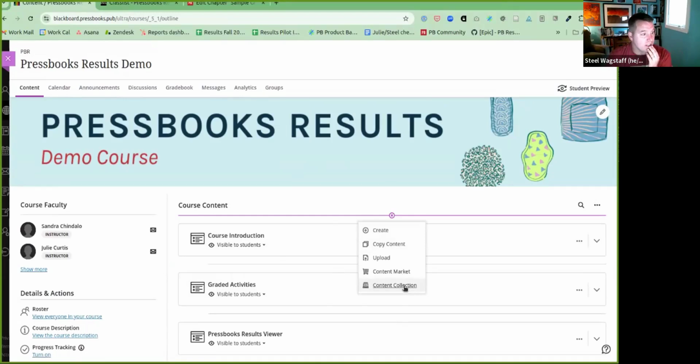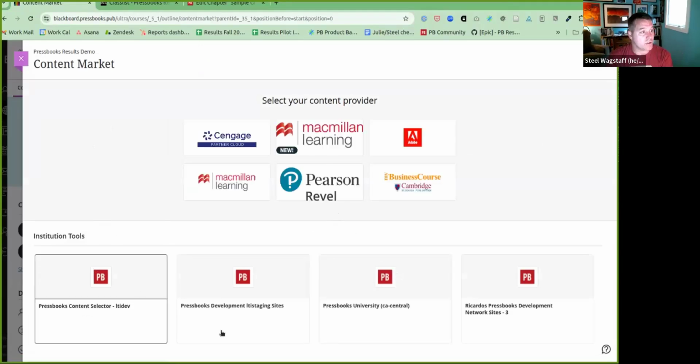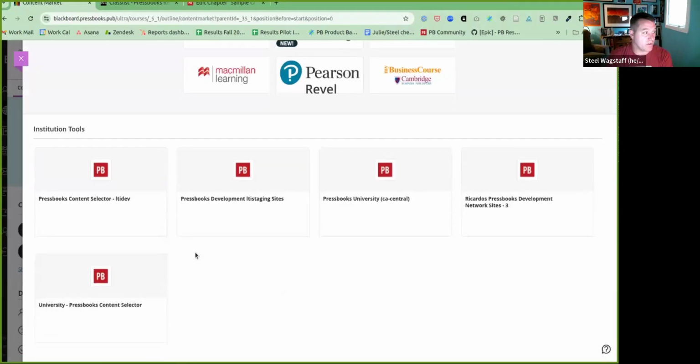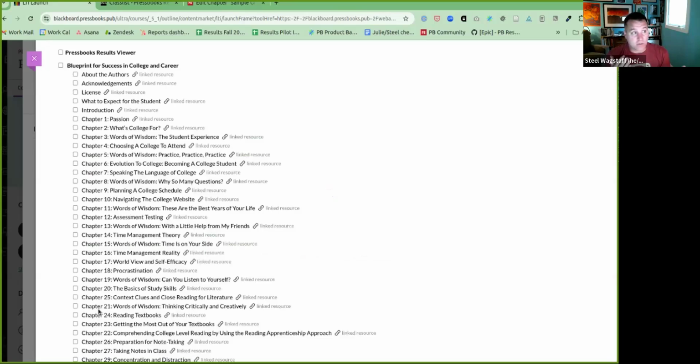I believe what you press is Content Market. And then Content Market will show you all the LTI tools you have available. I'm going to pick the Pressbooks Content Selector, and it will bring up a content selector that shows me all of the available content I have in my Pressbooks network.